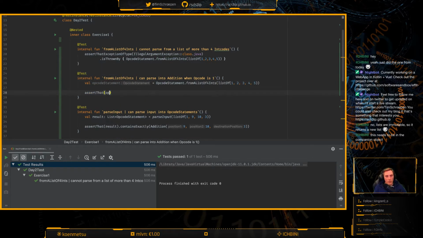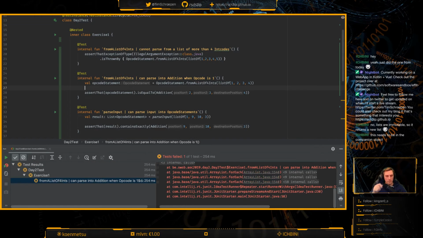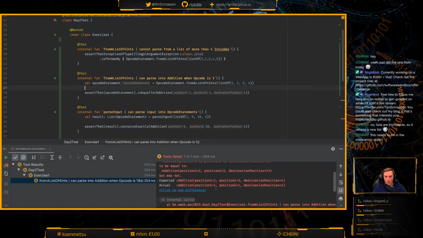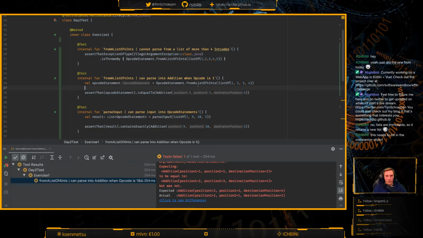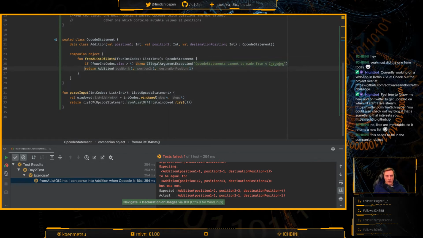and we can assert that the opcode statement is equal to an addition of 2, 3, and 4. Correct. And then this should fail, for the right reason this time. Looks like, huh? Cool. Let's do this. And then what we'll do is do 4.